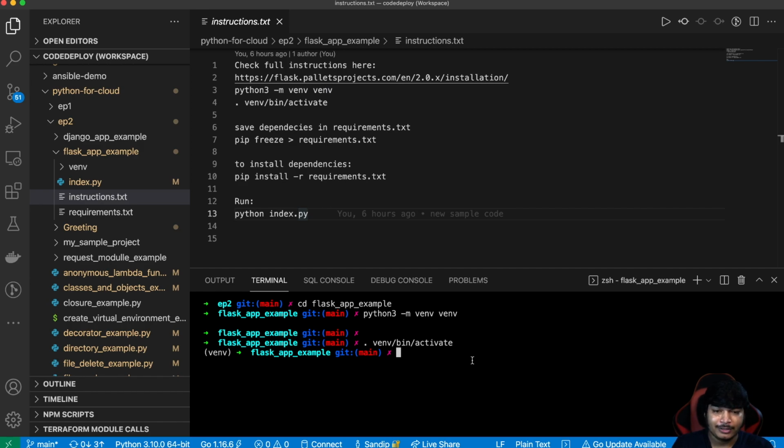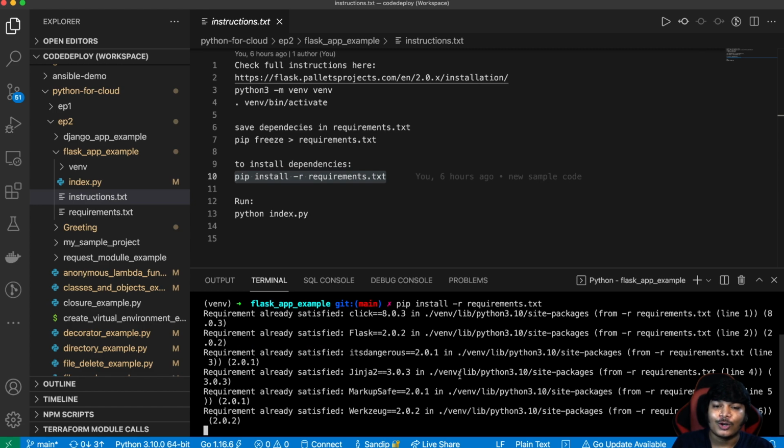There you have to run pip install. Then if you have the requirements.txt here, you can simply run it like this. So pip install this one. Okay, let me show you, and it will install all the dependencies.